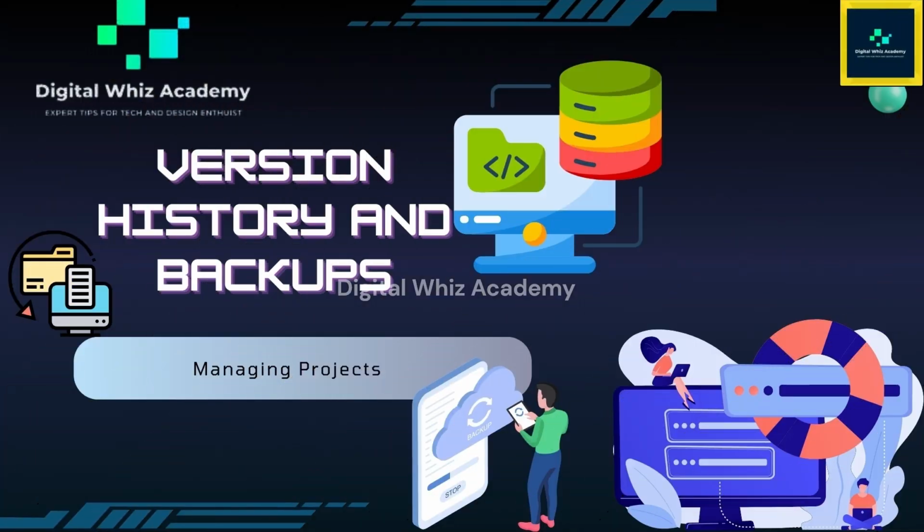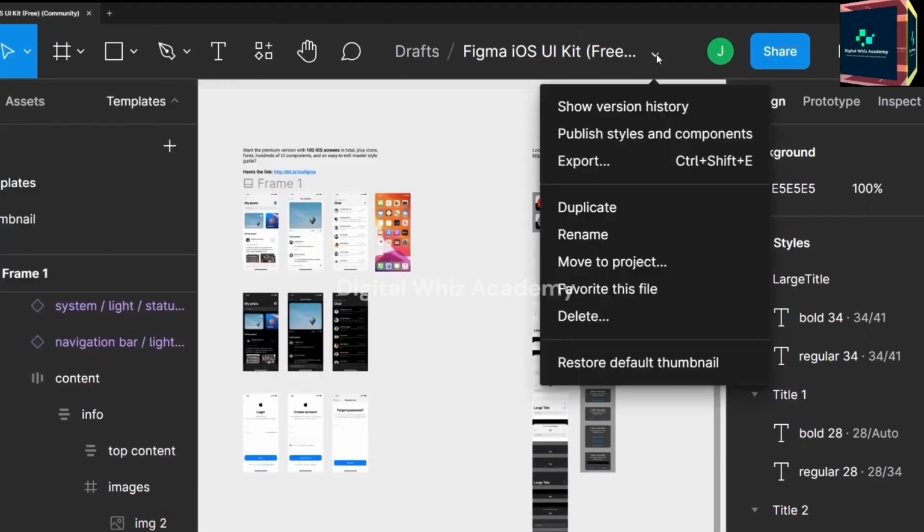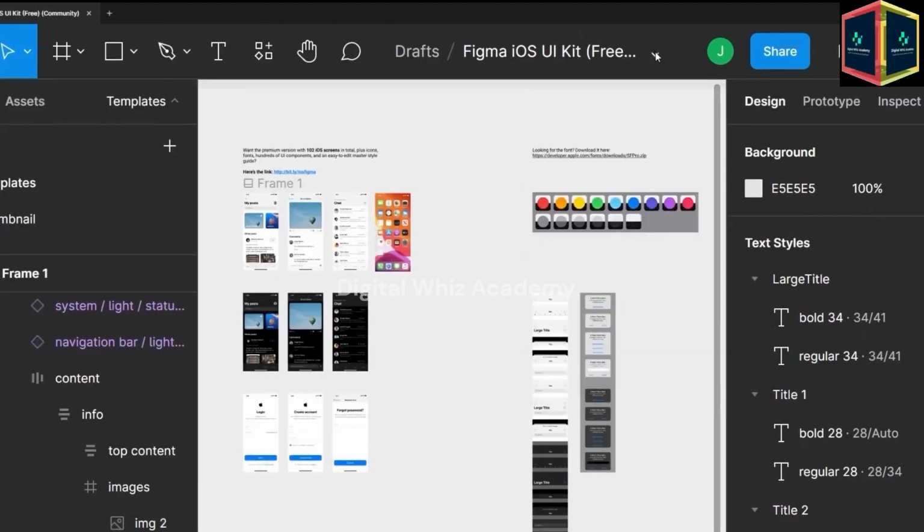Version history and backups. Figma automatically saves version history for your files. You can view and restore previous versions by clicking on the file name and selecting Show Version History.